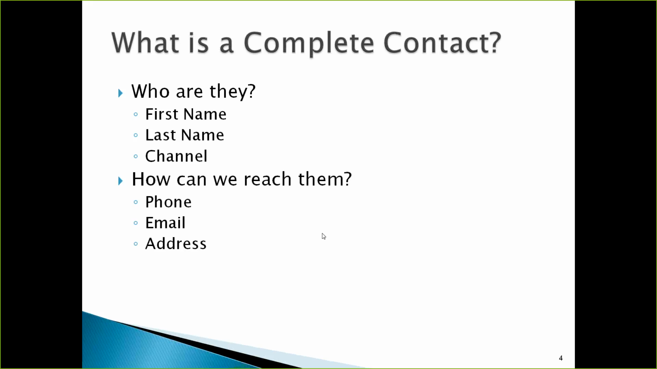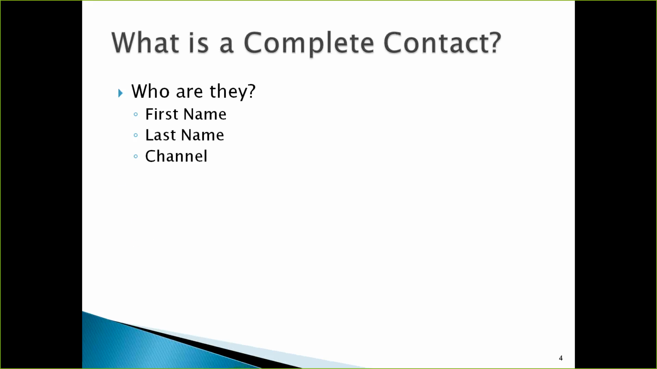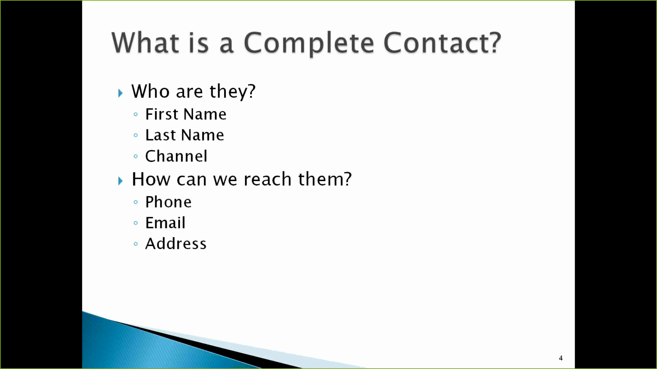In addition, how can we reach them? We need to know what their phone number is, we need to know what their email address is, and we need to know what their mailing address is. So can we call them, can we email them, can we send them something? In addition, we've got a couple of other fields that, based on feedback, we know to be highly valuable as well. Those fields being what's their title, what's their mobile phone number, and also what's their salutation, salutation being Mr., Mrs., Doctor, etc.